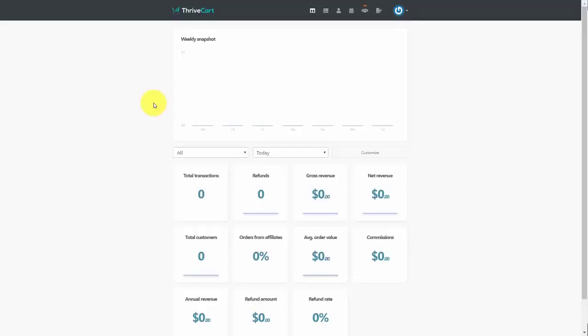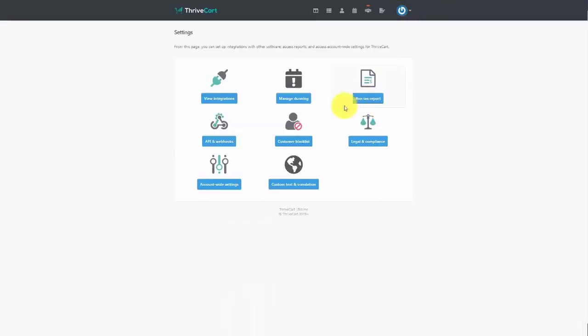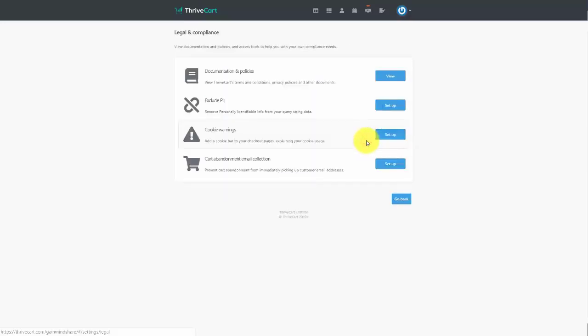Welcome back. In this video, we're going to be discussing the compliance settings. What you're going to do is come into your settings area, and then you're going to see this panel, legal and compliance. You're going to click that button. Now in this first panel, what you're looking at are ThriveCart's terms and conditions, their privacy policies, and their other documents. You're not changing anything by looking at this link.